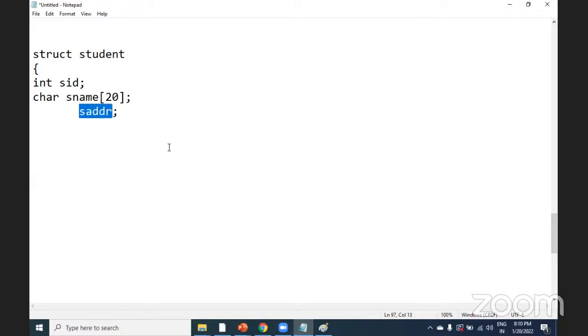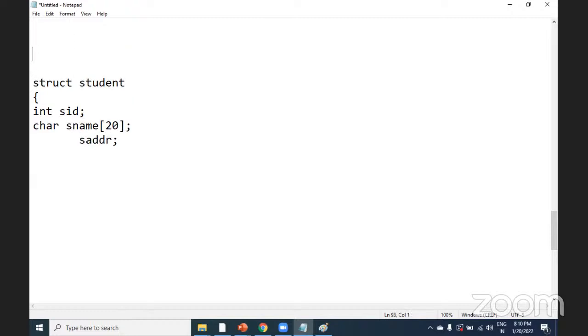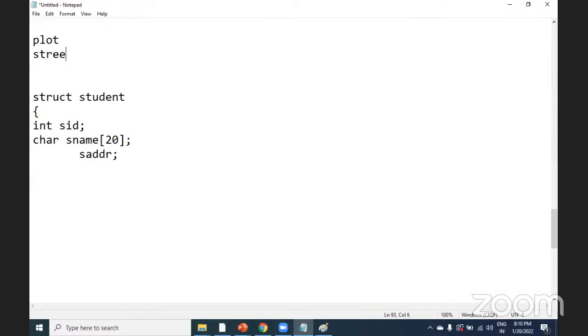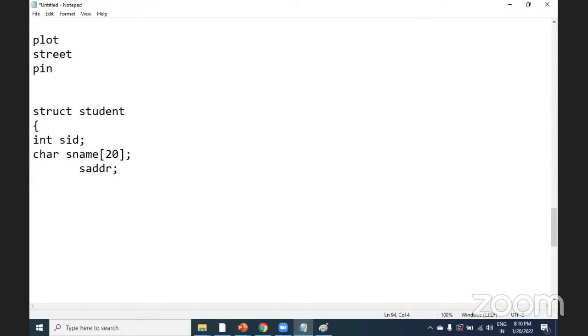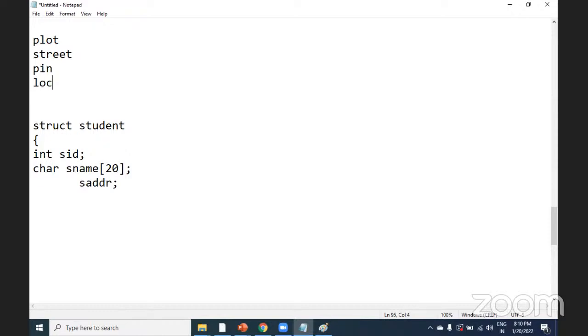What exactly does an address consist of? I can't say it is only a simple string, right? I could write address of 30, but the address itself consists of some fields. What are those? Your apartment name, your plot number, your street, and your pin code, your location, and like this. So this address itself has some more fields.